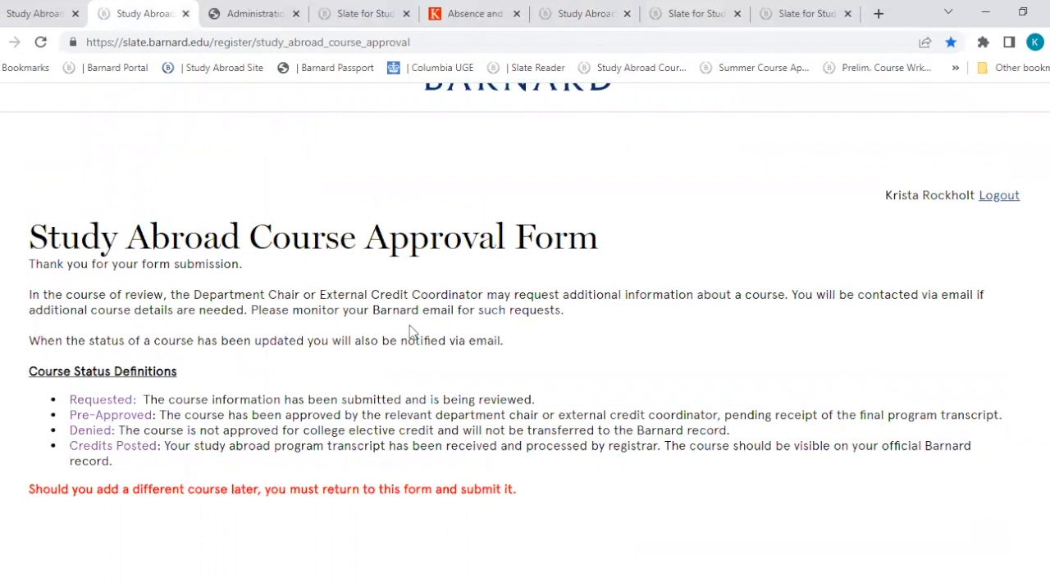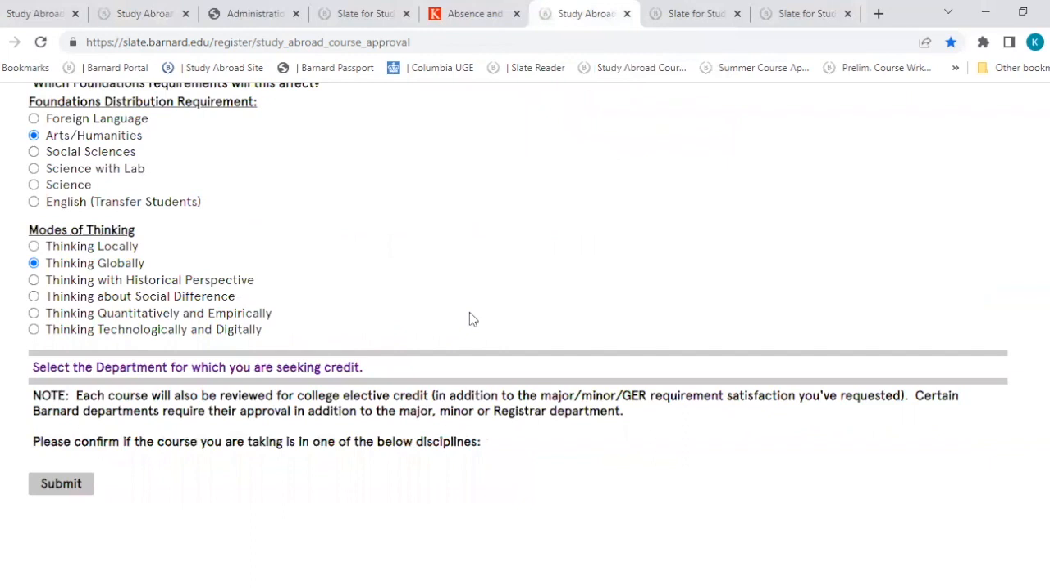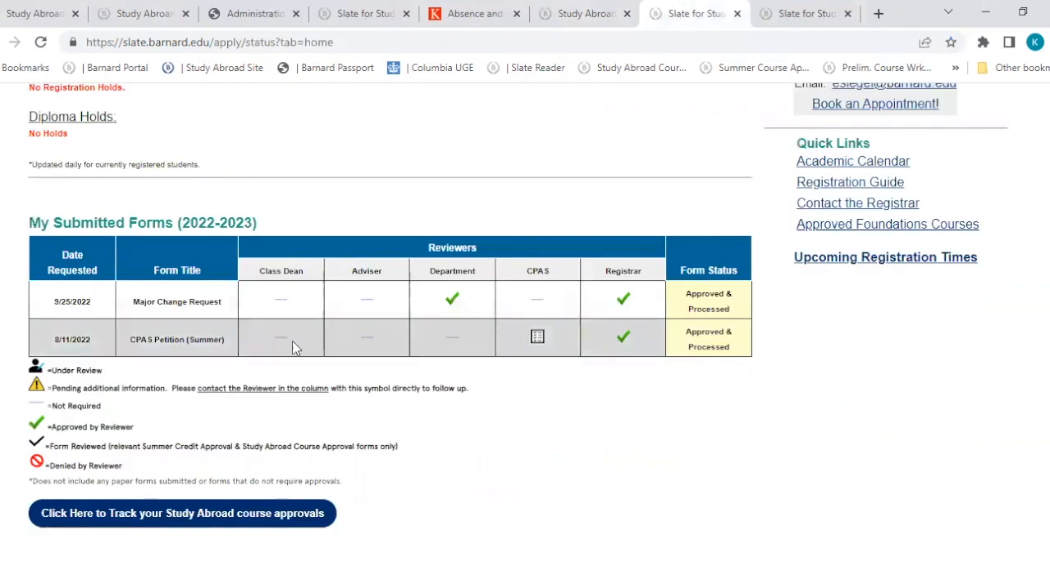You will then need to return to the Study Abroad course approval form to submit each course you are taking while you're abroad. Once you have submitted each of your courses, the next time you log into Slate, you will be able to see them along with their corresponding status. So if you log into Slate for students, you should see any of the other forms you've submitted here.